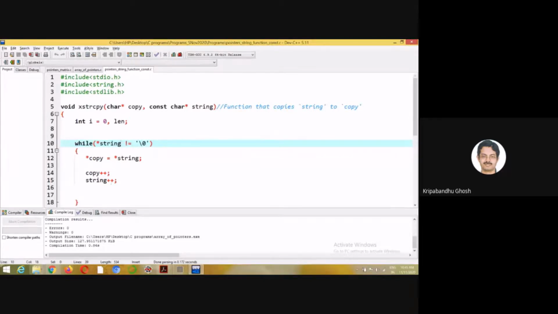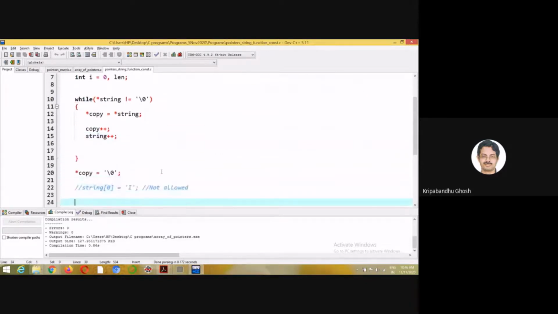And if you do a plus plus here, string is a character type of pointer. So if you do plus plus, it will move to the next character. It is moved by 1 byte, because a character is of size 1 byte. So by doing this, you are gradually moving to the next element. Right.